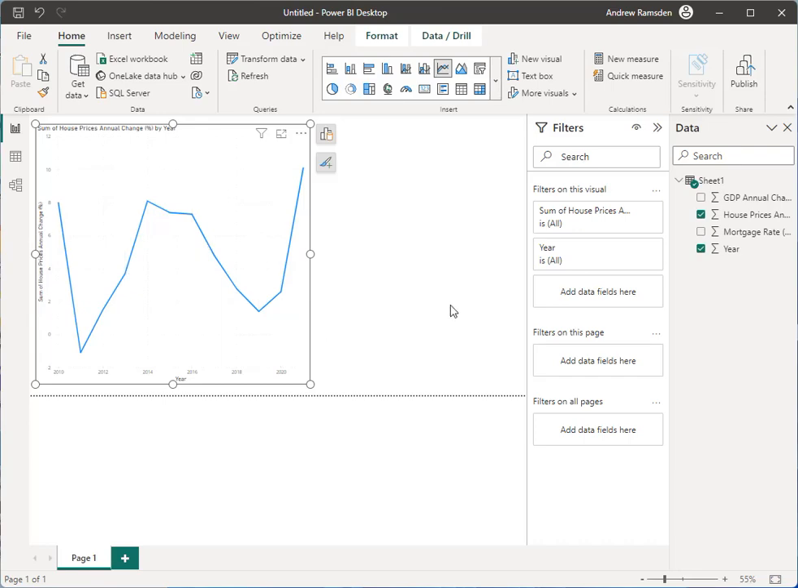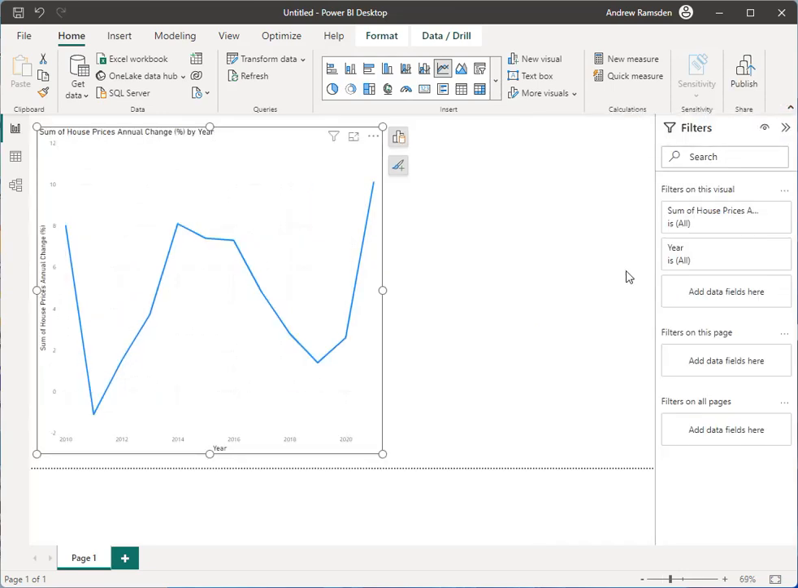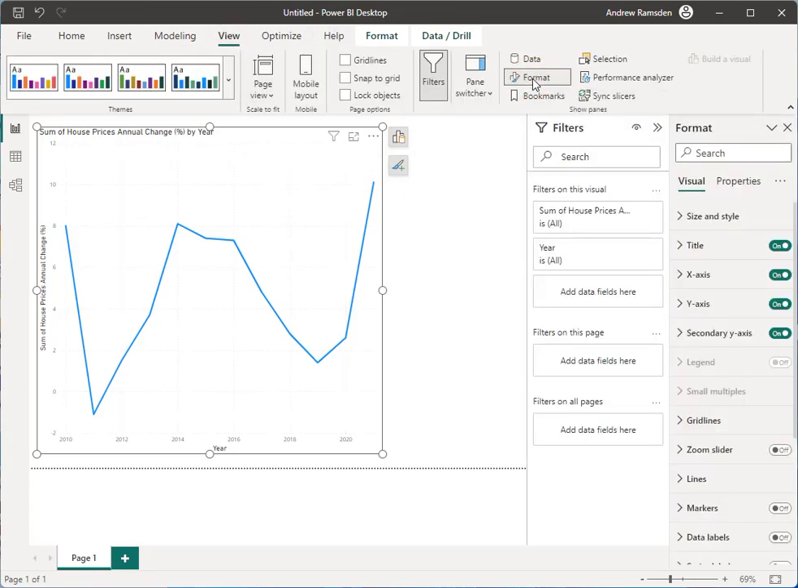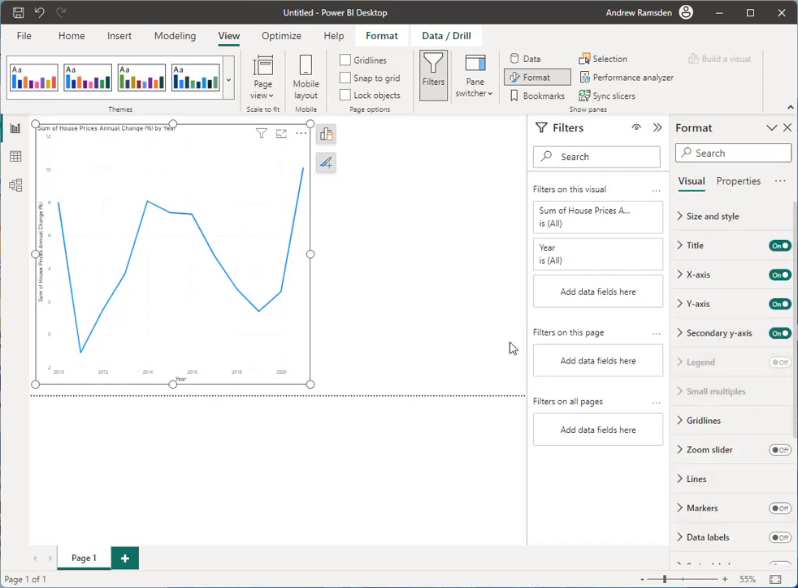So the next stage is to try to improve the look and feel so that we can tell the story we wish to tell. For this, I don't need my data pane, so I'm going to close this down to give me a bit more space. And then I'm going to click on View, and I'm going to select the Format pane. You can see the Format pane now appears. Because I've still got my visualization clicked on, it's highlighted, it's active, it's got these little dots around it, which is great.